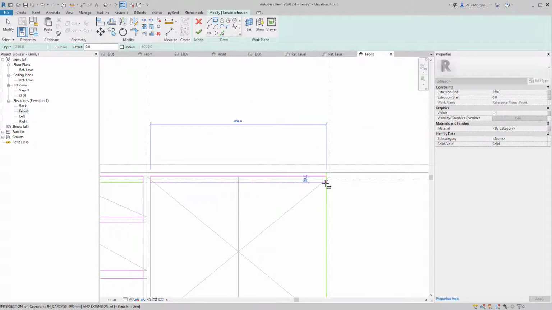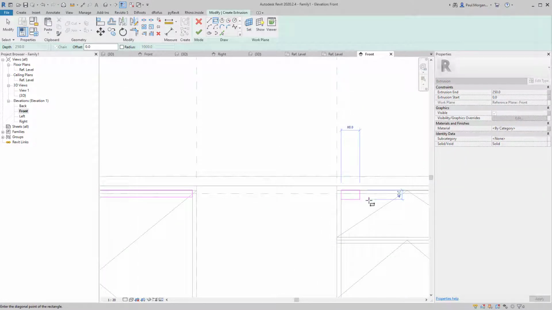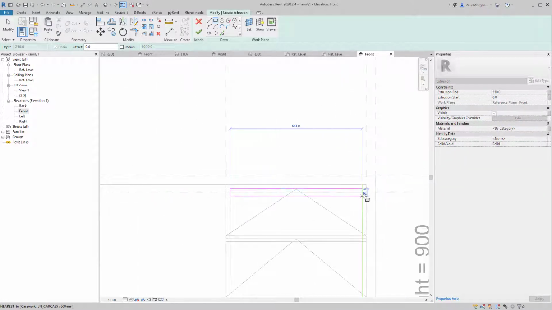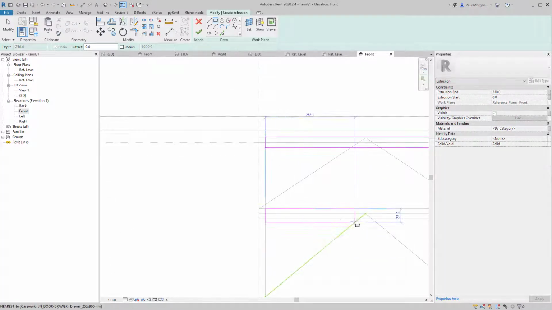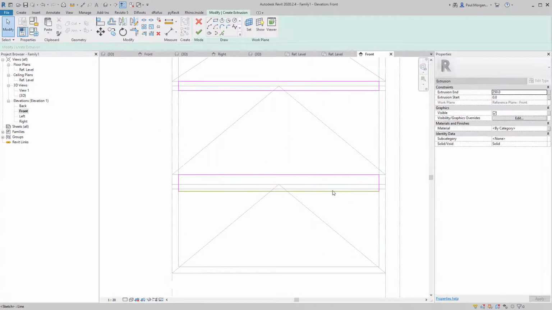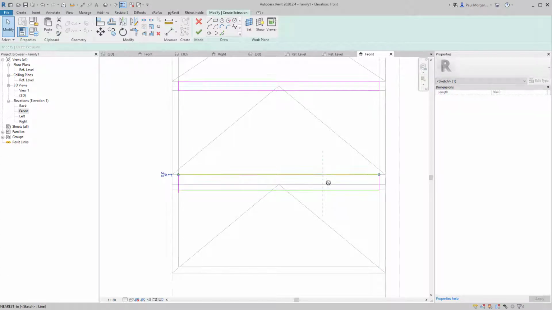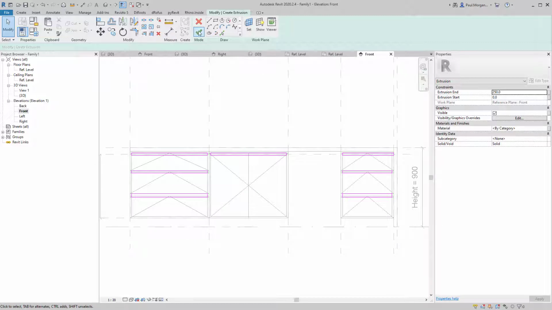I'm going to do the same here. And the same here. And then from this point to this point. So at the moment we can see through these drawers because we're in wireframe mode. So we're essentially seeing through the cabinetry. Now I'll go back to my 3D.